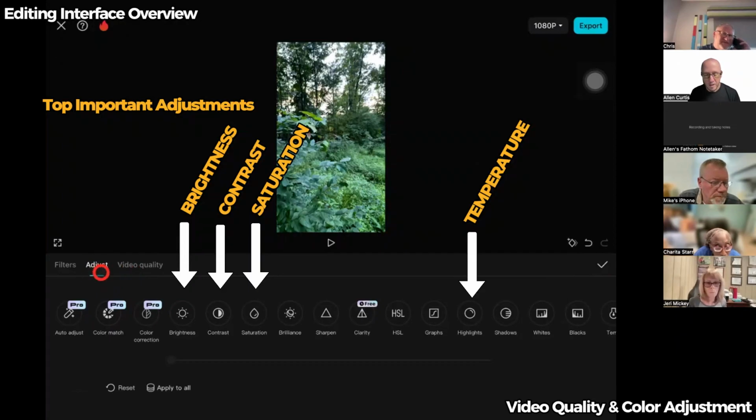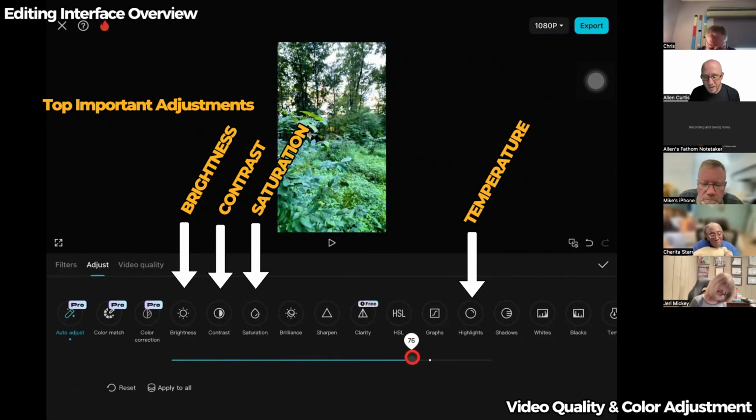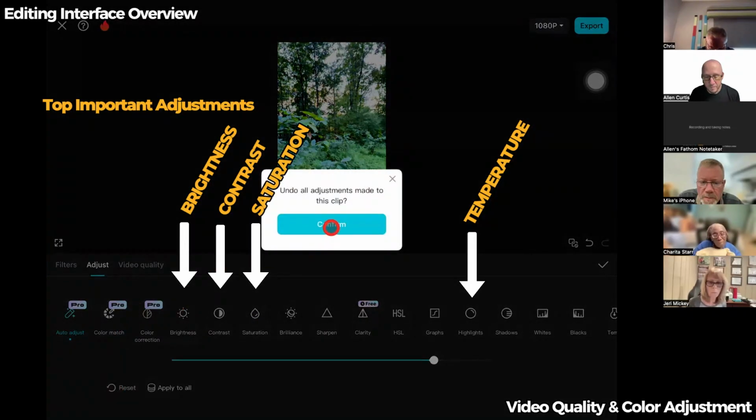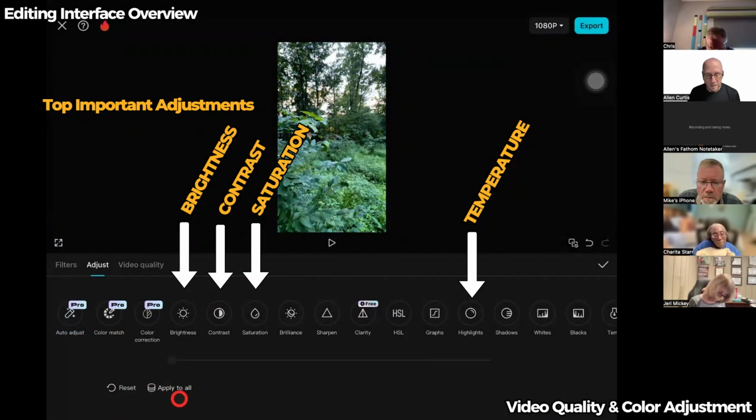And then the one I want to go to here is adjust. Now there is an auto adjust. So if we look at our picture there and click auto, it will kind of brighten it up. That may not be what you're looking for. Down at the bottom here, you have an intensity meter, and you can see how that changes it. But I'm just going to hit reset, we'll undo that. You'll also notice this button down here that says apply to all.